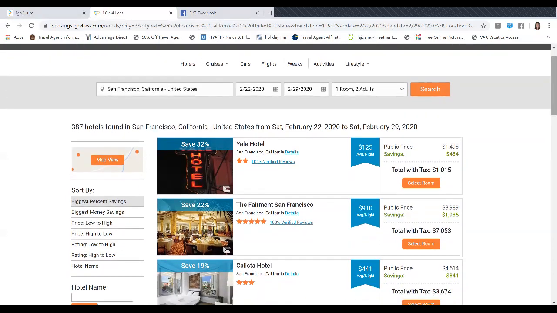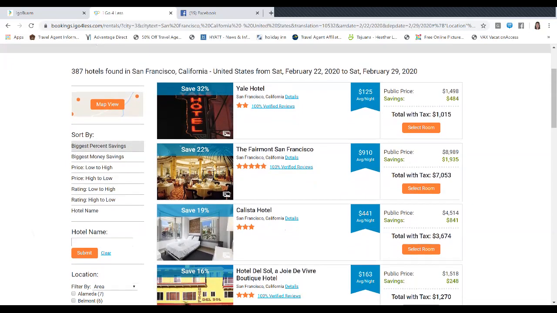Here to the left, you'll notice that you can sort by different things. I love to sort by the biggest percent savings. I highly recommend that. You also can click on the biggest money savings. You can do it from price low to high or high to low. You can do it based on the rating. You can also do it by hotel name, or if there's a specific hotel that you would like to go to, you can place the name here and hit submit.